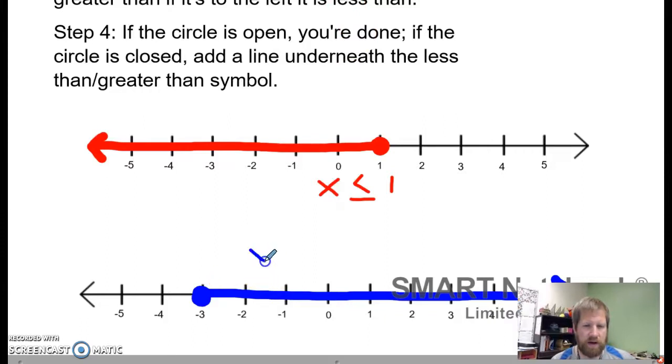And for this one, I have my x and a -3. Opens to the right, so it's going to be greater than, and then it is a closed circle, so I'm going to add in my greater than or equal to sign.